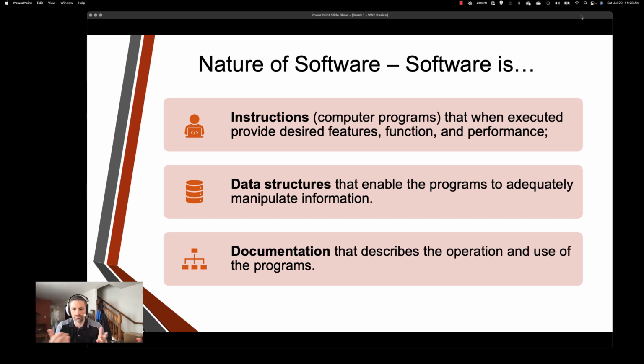A lot of you have hopefully been working with software already, so you know a lot of these concepts, but instructions are basically going to be all the features, functions, and performance of our computer programs, the code that we write that's executed. Data structures are the actual abstract structures that are created that allow us to manipulate data and information that is necessary for us to run our programs. And finally, we want to have documentation, because if we don't have a way of documenting exactly how our program runs, the next person who is going to be modifying it or updating it is going to have a harder time.